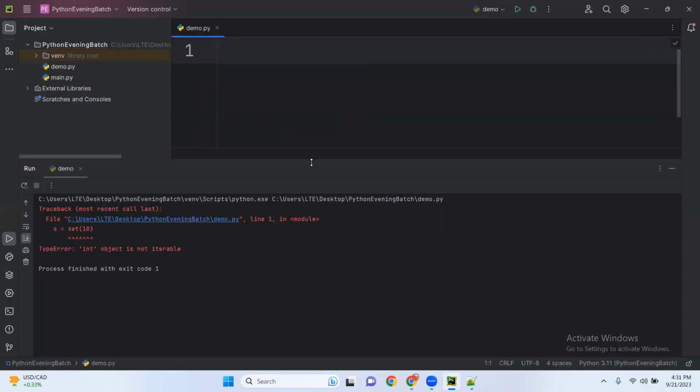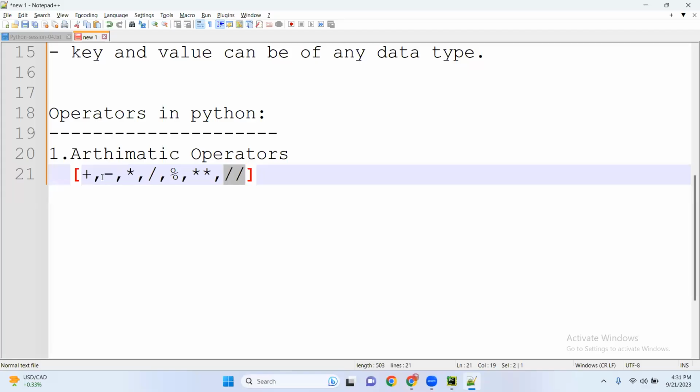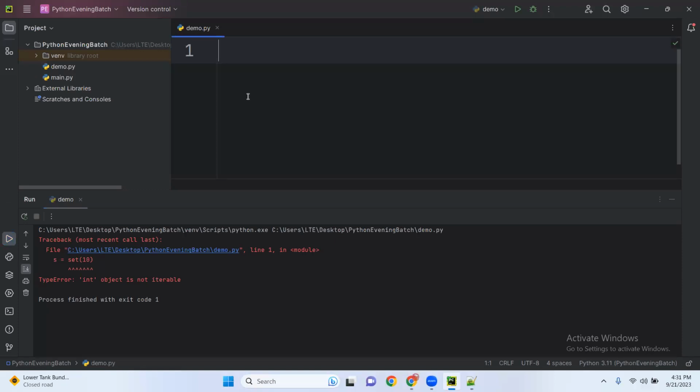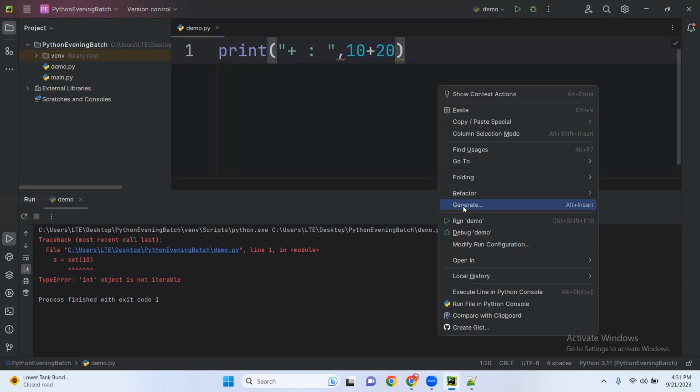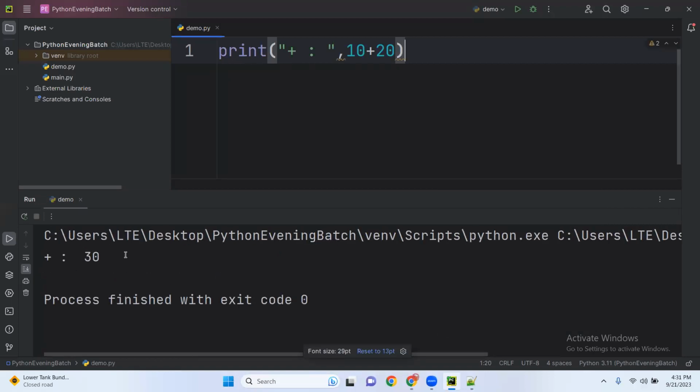Now you observe. Did you require this addition, subtraction, multiplication? So print 10 plus 20. Now you can see, for the plus operator. Now you observe. This is addition. And the next one is what?